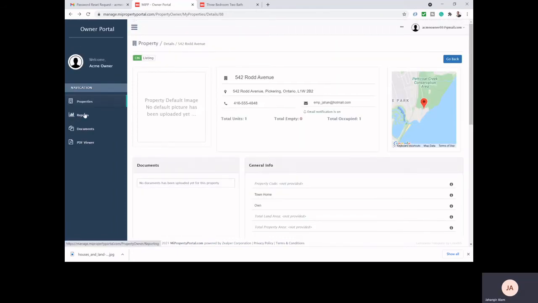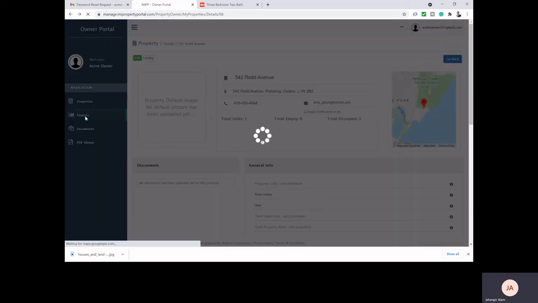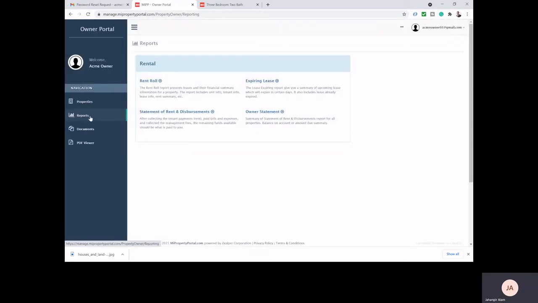Okay. Let's go to the reports section now. The reports section has 4 different reports. Rentals being the most frequently asked report by the owners. The lease expiration shows the leases that are going to be expired, and you can customize the report to run for specific months and whatnot. Statement of rent and disbursement shows you the monthly breakdown of your owner, the monthly owner report that shows you by property.